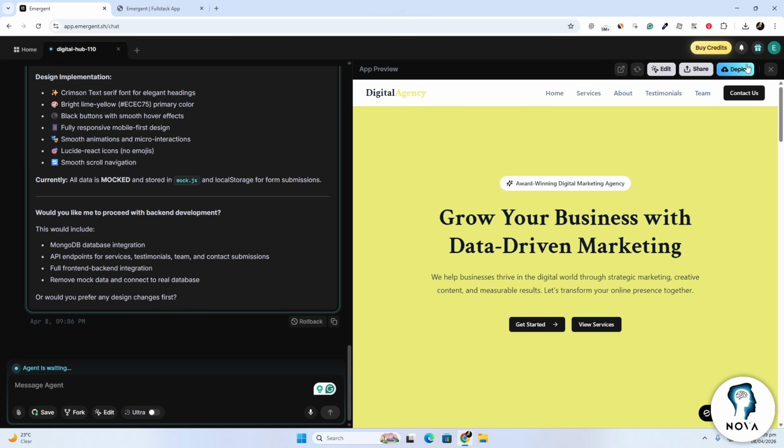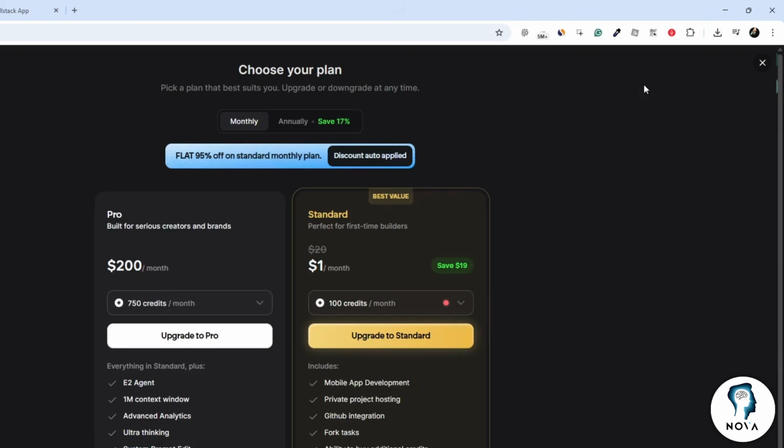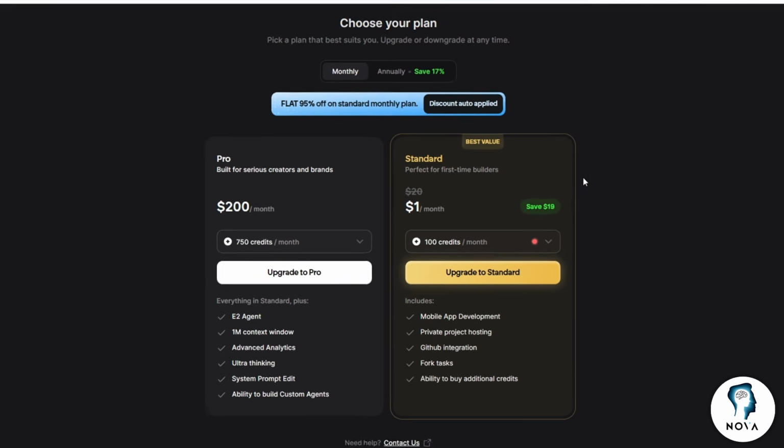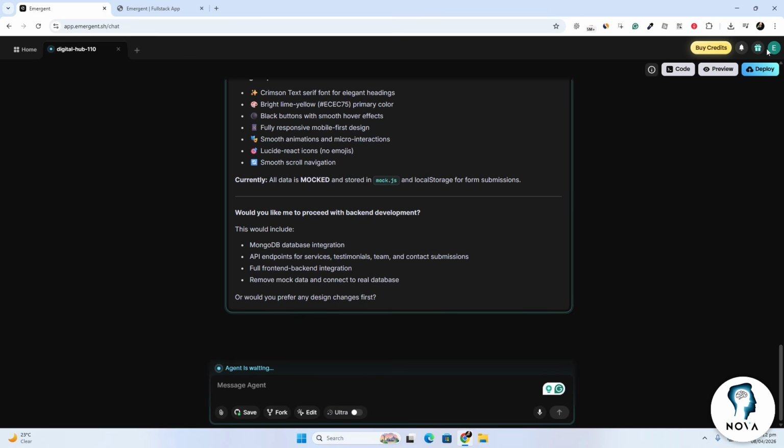If you want to see the code behind your website, you can open the code view. There will be an option to access the project files. You may need to enter a password to view it. Once inside, you will see folders like front-end and back-end. The front-end contains the design and layout, while the back-end handles the logic, if there is any.